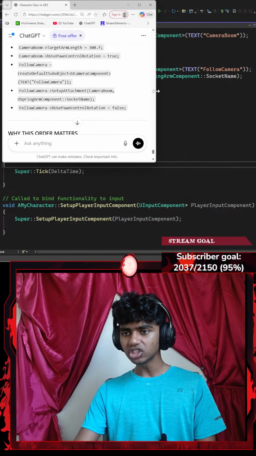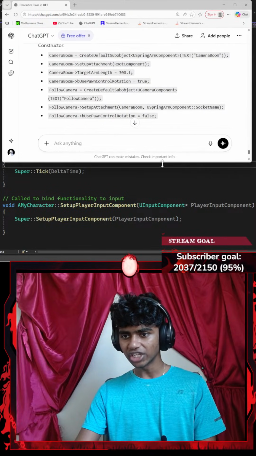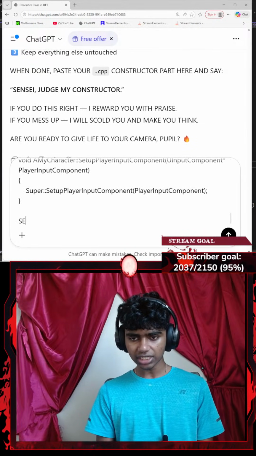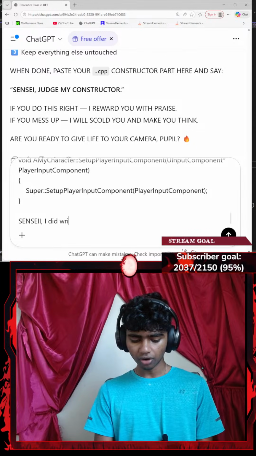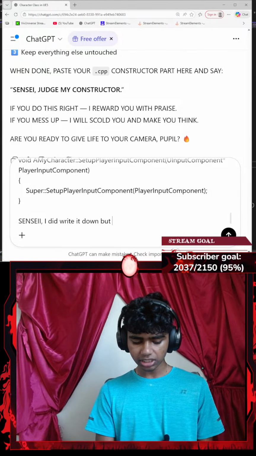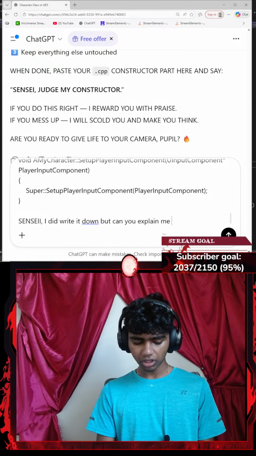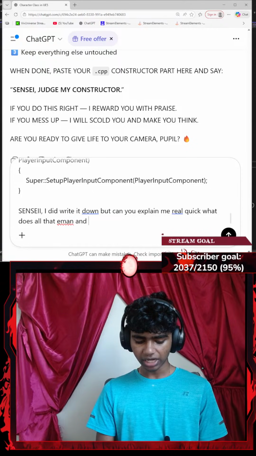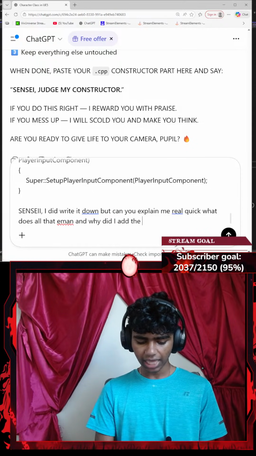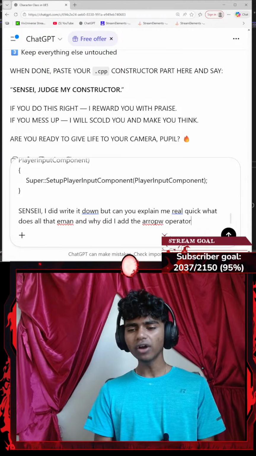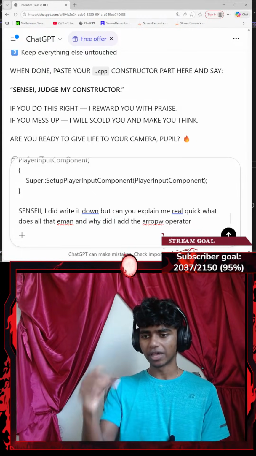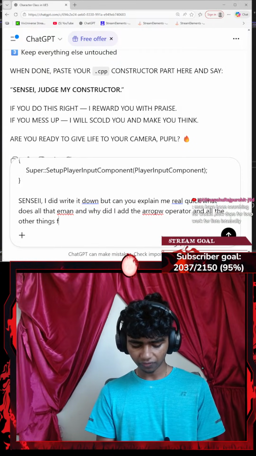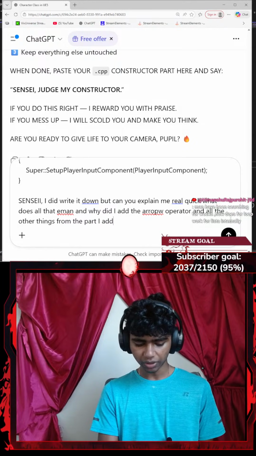Okay, that's it. Let's get my project. Let's get my ChatGPT here. Let's go and extend that. Maybe zoom in. Let's paste this. Go with Shift Enter and say something like: sensei, I did write it down, but can you explain to me real quick what does all that mean and why did I add the arrow operator to point towards a specific thing, and all the other parts I added?